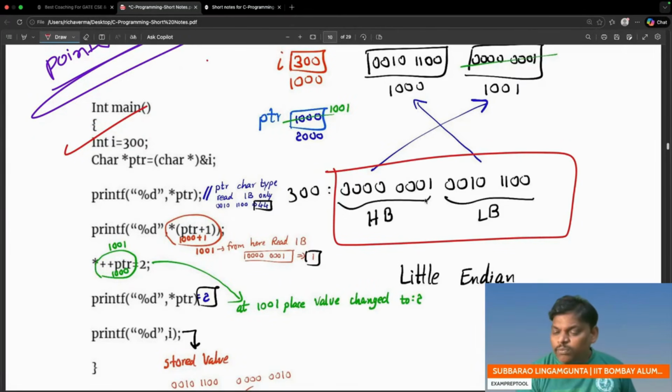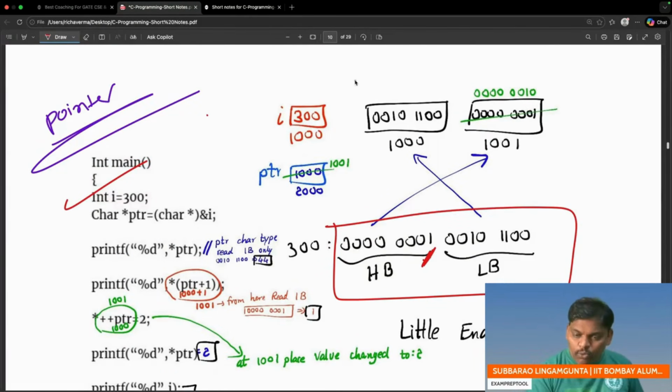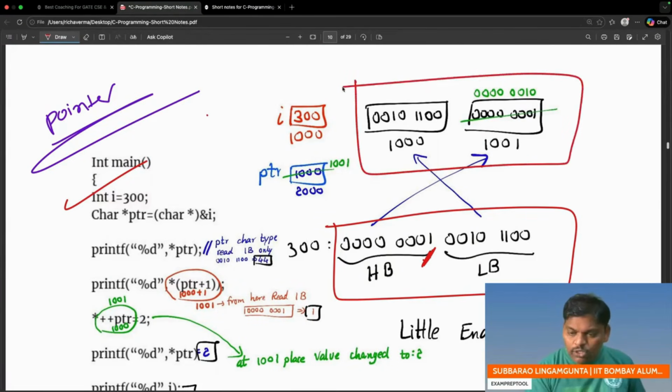If you observe here, 256 plus 256 plus the remaining 44. This is the 256, this is the 44. The total becomes 300. But inside memory, how will it store? Remember, inside memory, how will it store? Suppose you take 2 bytes, because the integer is 2 bytes. This is the 300 in the binary format.